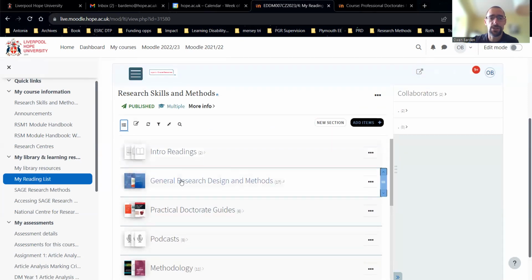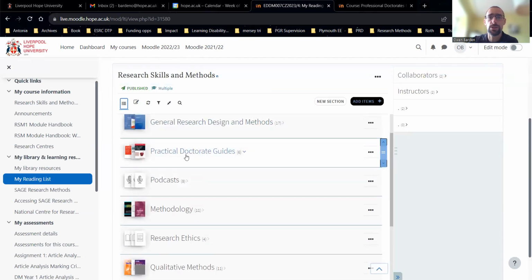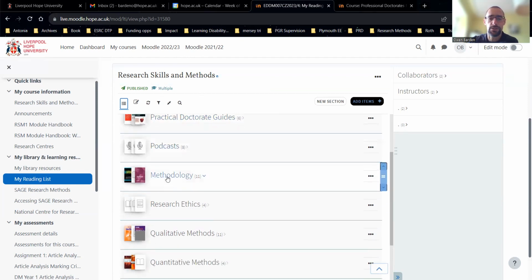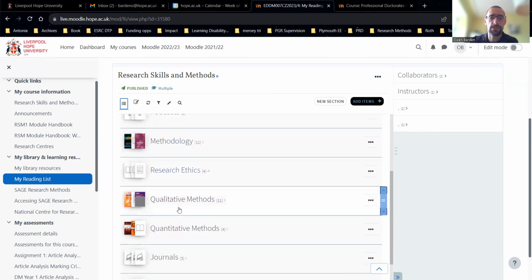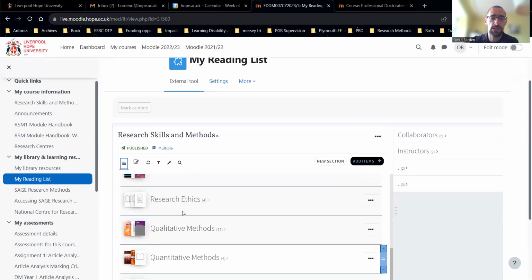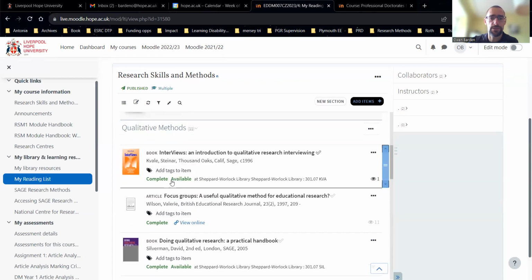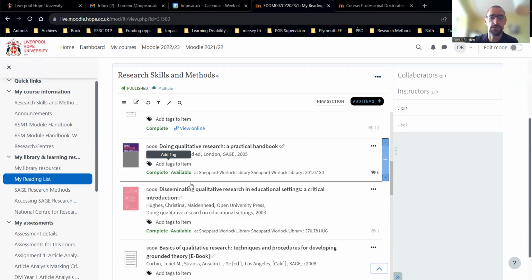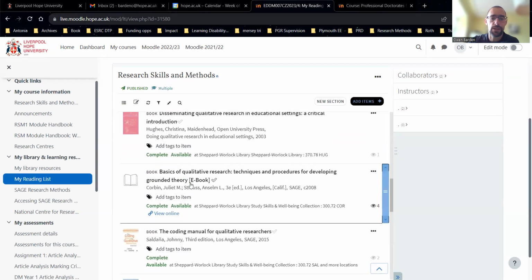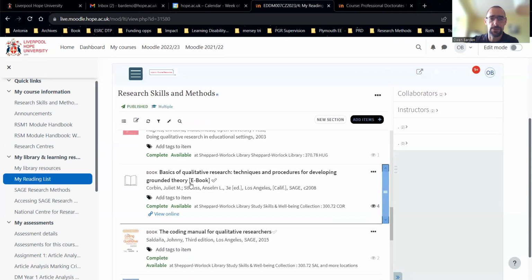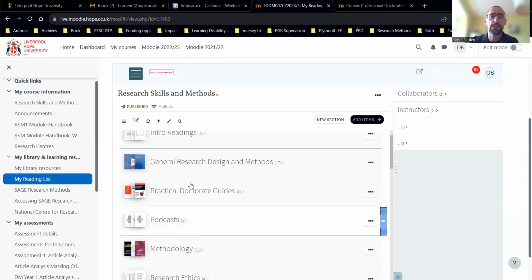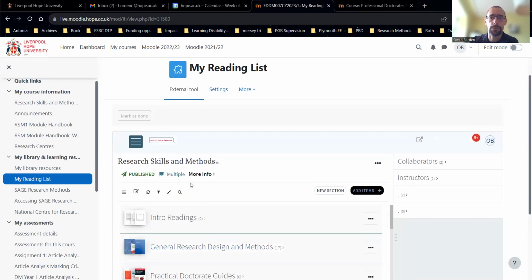We've got a section on general research design and methods here. We've got practical doctoral guide, so how to succeed with your doctorate type stuff. We've got podcasts. We've got a section on methodology, on research ethics, on qualitative methods, and so on, right? So there's quite a lot here. And if I just expand on one of the sections here on qualitative methods, you can see there's stuff here about interviews, focus groups, and various ways of doing research. So do please begin with the reading list.